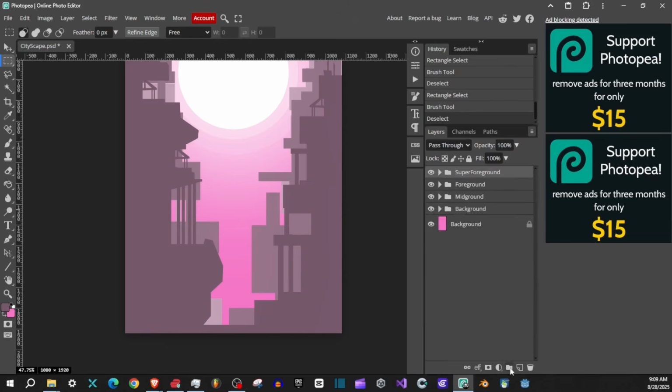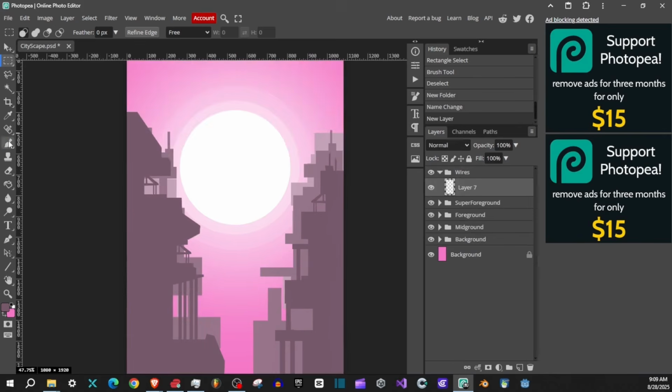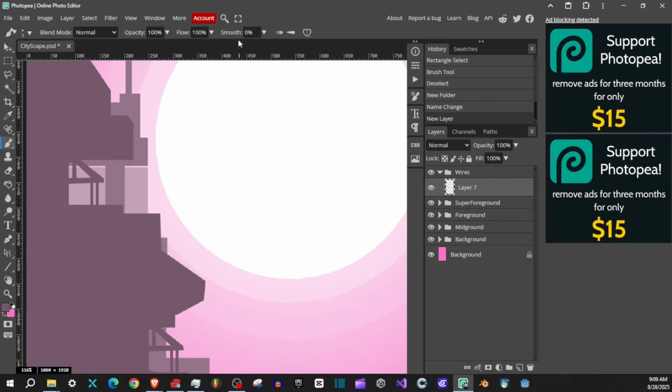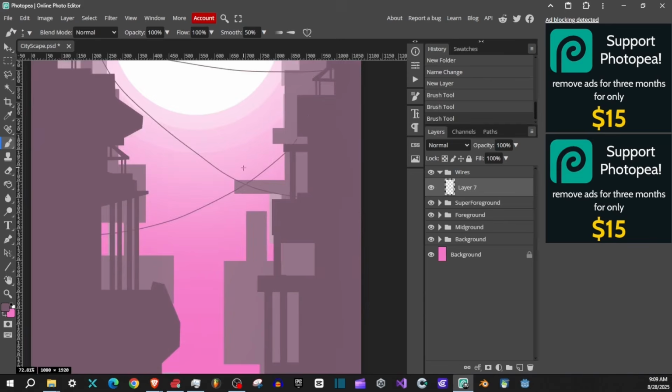So we'd make a top layer, maybe call it wires, and add a new layer inside of that folder. And we go to our brush tool. With the same color as our super foreground, we would just come in here and change our smoothing to like 50 to get smoother brushes. And then we would just drag across to create almost like city wires dragging across.